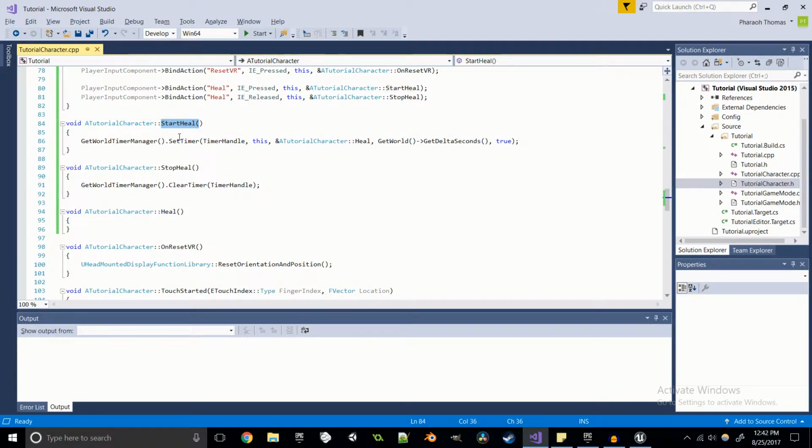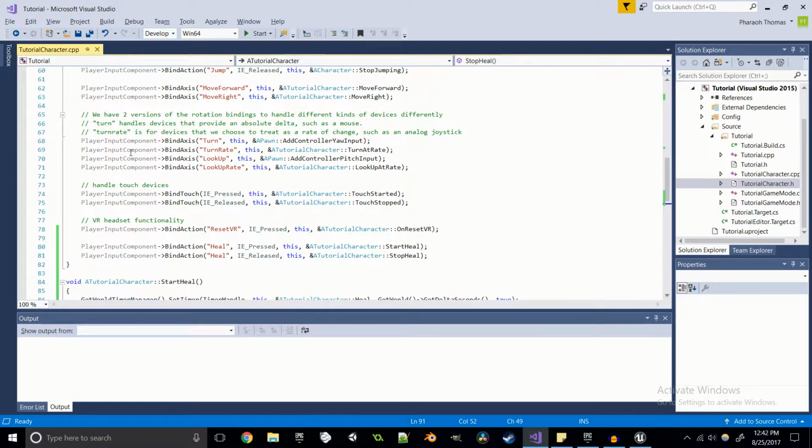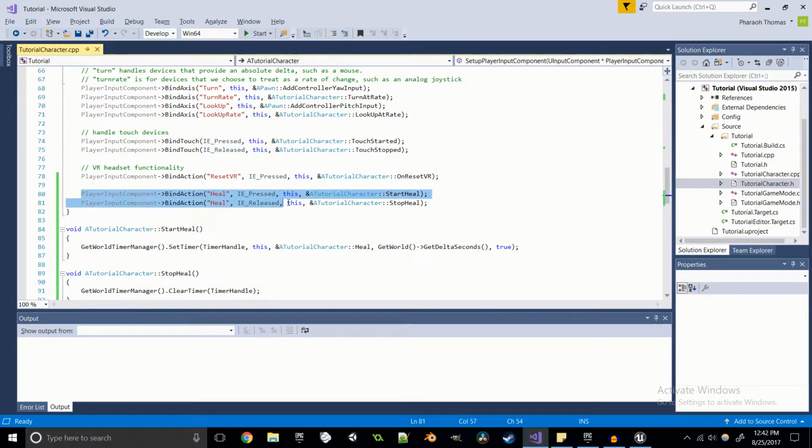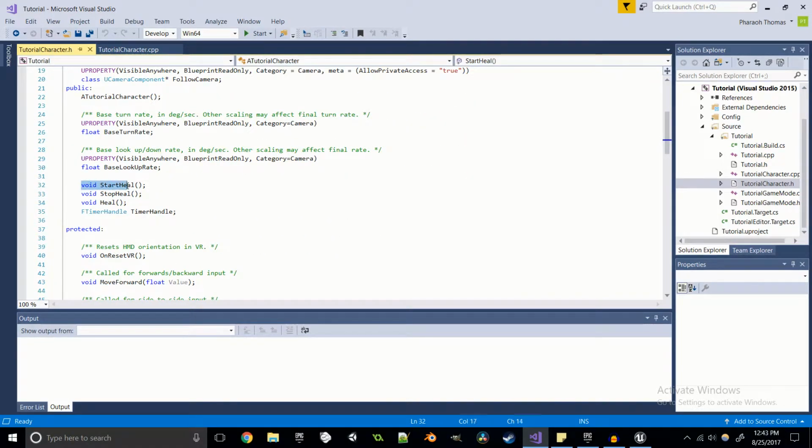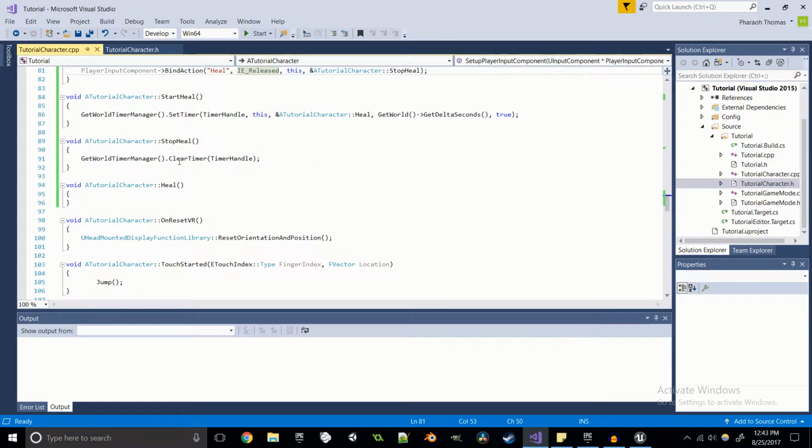We've got a start heal function, a stop heal function, and a heal function. The start heal function is going to call the heal function when the button or action is pressed. And when it is released, the stop heal function will be called. What we have here in the player input component is our bind actions for our press and release events. Nothing too crazy, nothing too fancy. If we move over to our header file, you'll see that we have our start heal function, our stop heal function, our heal function, and our timer handle. Just like last time, nothing too special.